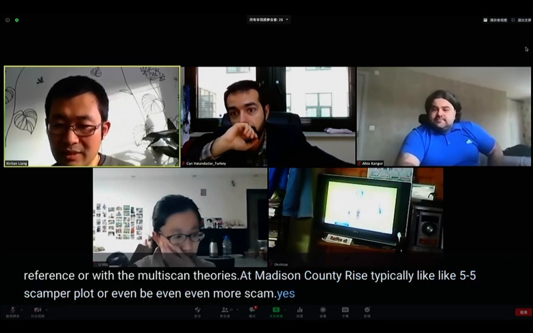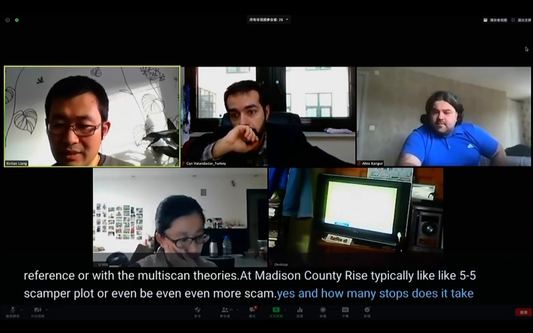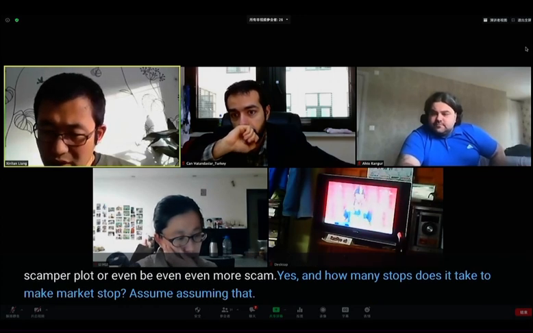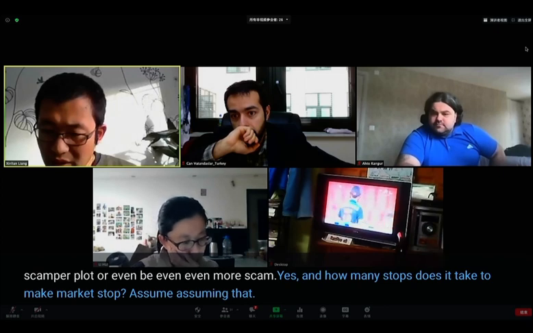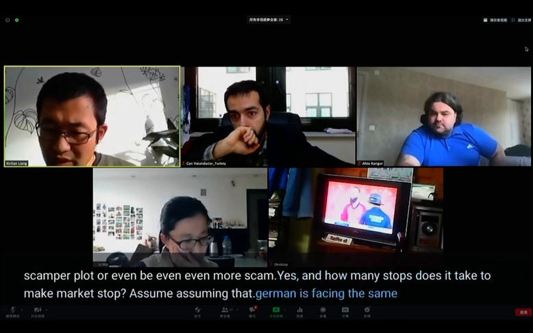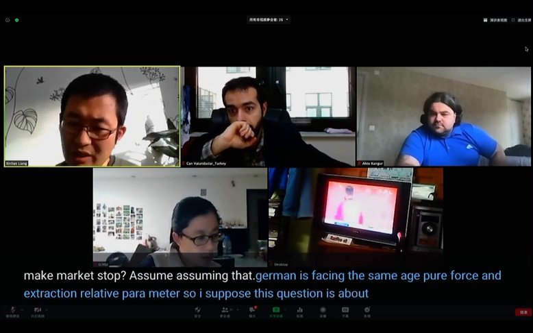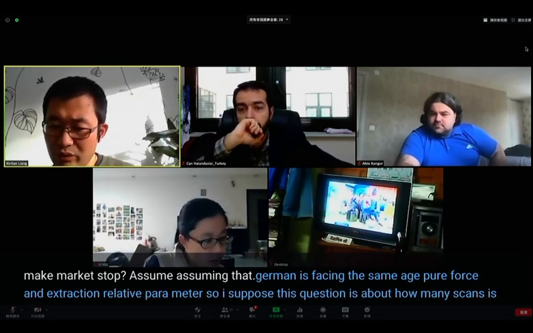And how many stops does it take to make a multi-stop, assuming that the experiment is facing the same age, pure forest, and extracting relative parameters? So I suppose this question is about how many scans are needed for multi-scan observations.